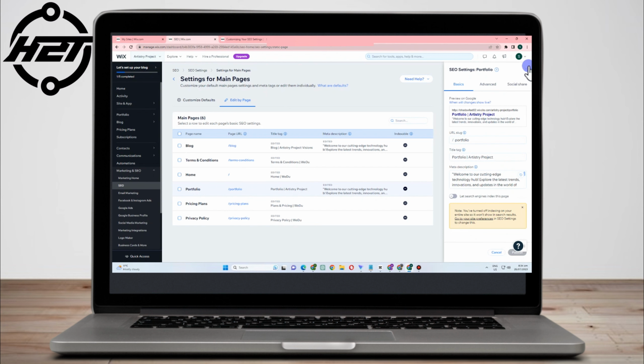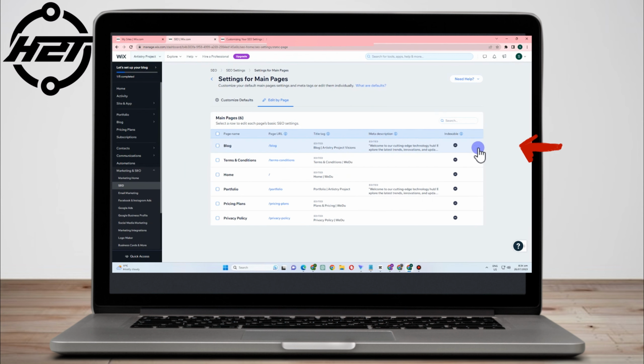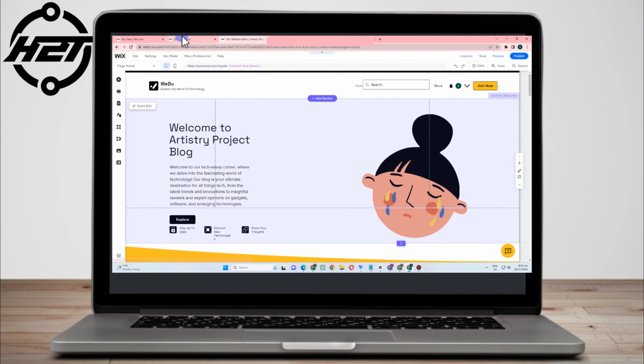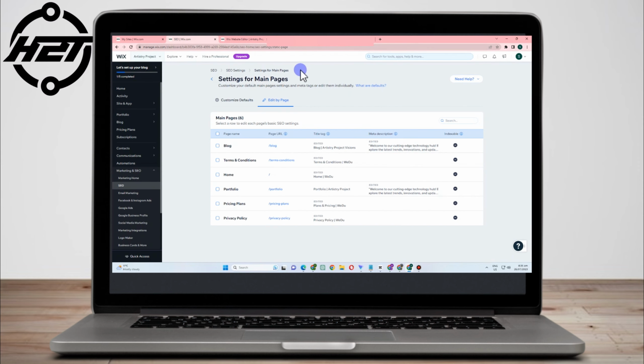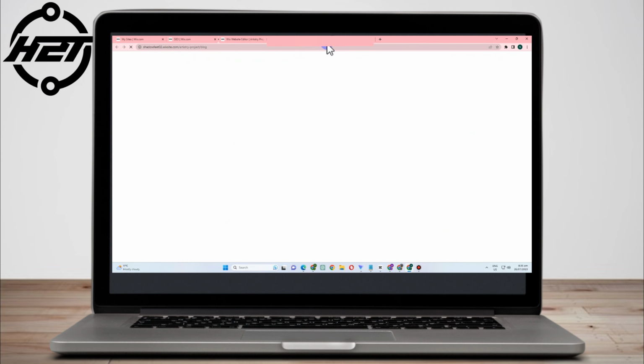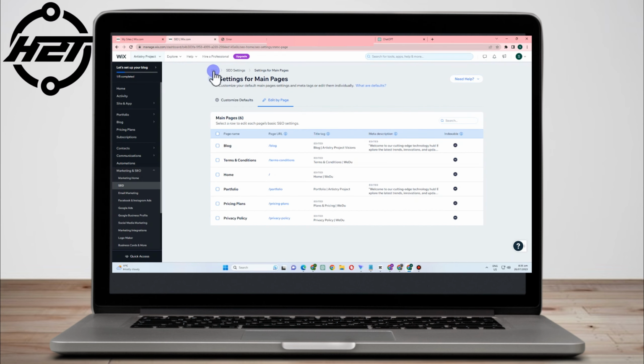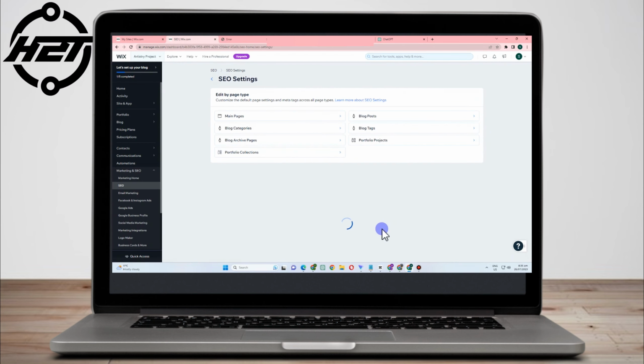Okay, so now we can go back to our SEO settings for main pages. If I'm going to click go to page info, this is what it looks like. You can edit everything here if you want. And if you tap this view live page, it will take you directly to this part here in which you can also edit and adjust whatever information you want to adjust here.